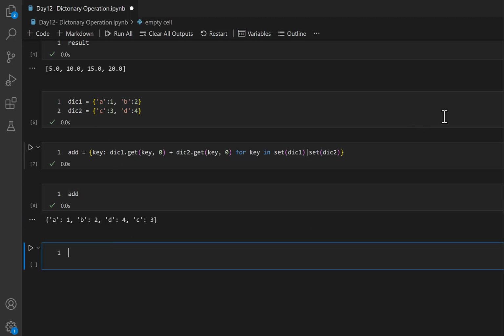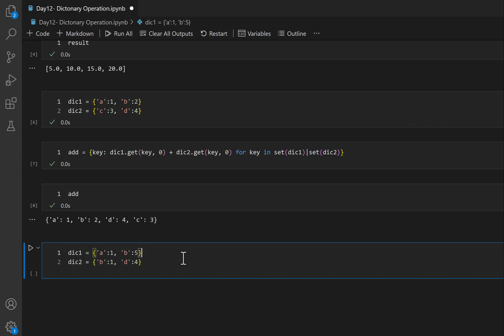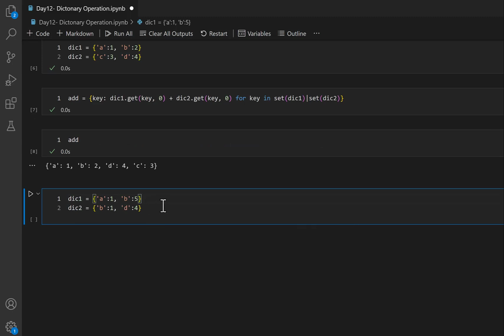So now let's move into the subtraction part. So guys, I have created a new dictionary now, and I made some changes over here, but kept something similar, so we can do the subtraction over here. Now you can see dictionary 1, that has keys A and B, where we can see the values 1 and 5. Similarly with dictionary 2, that has keys B and D, which has the values 1 and 2.